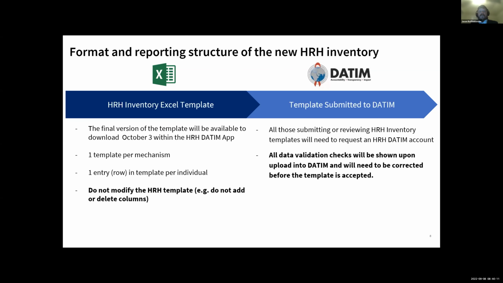And all of this will be discussed in the presentation with step-by-step information, including where and how to download the template, how to upload the template, and how to submit the template, as well as how to create a Datum account.